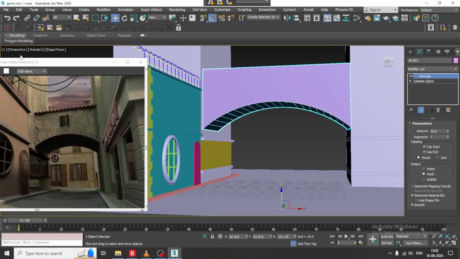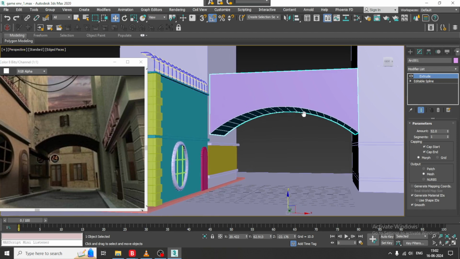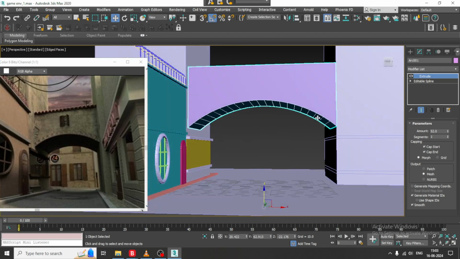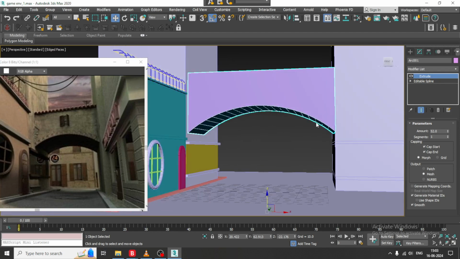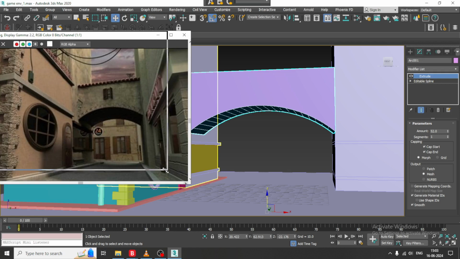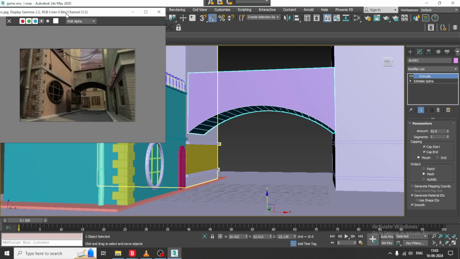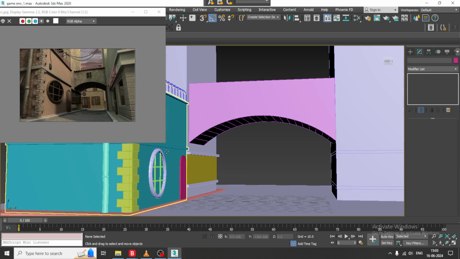Now, if you want to add more details, we can add more details to it, if required. Alright, or else if you want to bring it more closer, you can bring it more closer as well. Alright, so we'll just keep it over here.